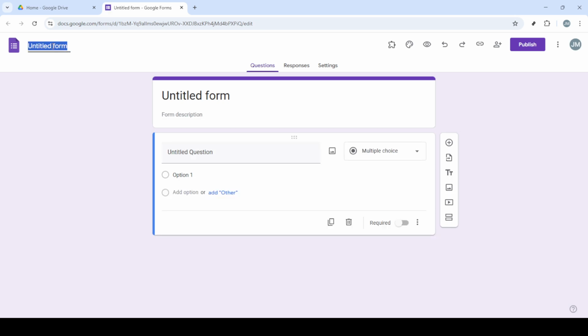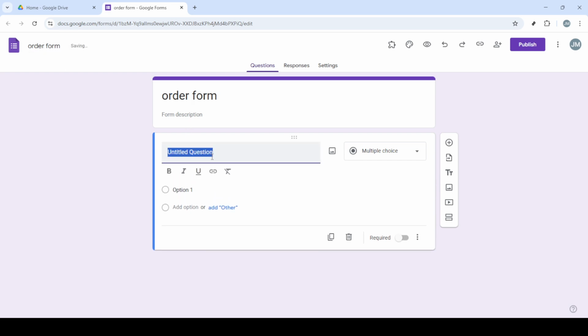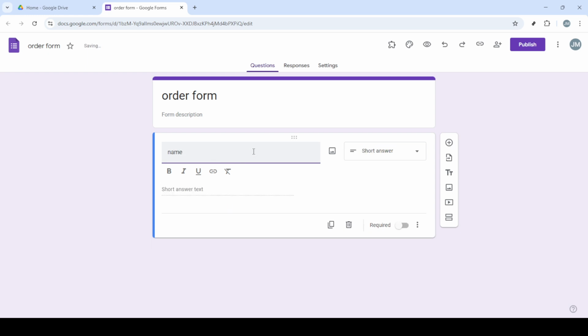You can do this by opening your preferred web browser and typing in drive.google.com. Once there, in the top left corner, click on New. This button is your gateway to creating a new document, spreadsheet, or form. From the drop-down menu, select Google Forms. Doing so will open a new tab with a blank Google form ready for you to customize.